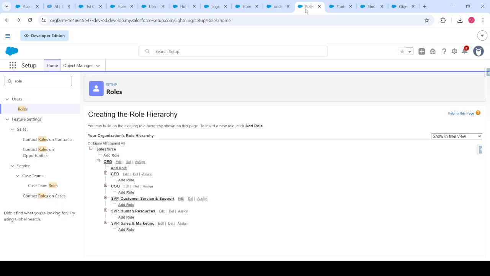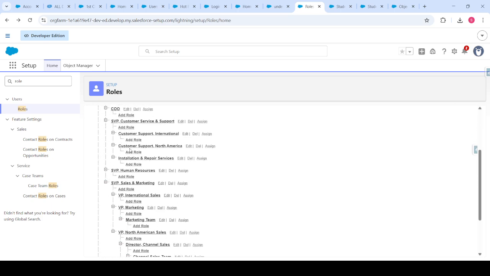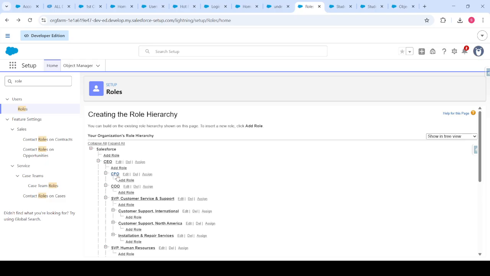So let me show you the role. So this is the role, right? So this is the role you can see here. If you click on the expand button, you can see we have selected the CFO role, right? So the user having the CFO role will be the only one able to see this list view. The user having the COO role won't be allowed to see this list view.